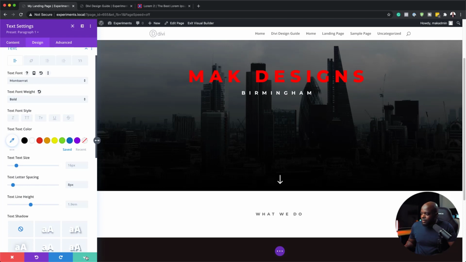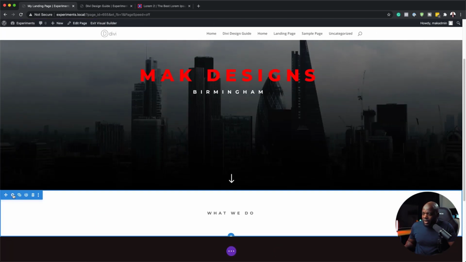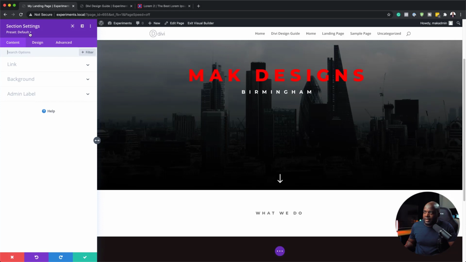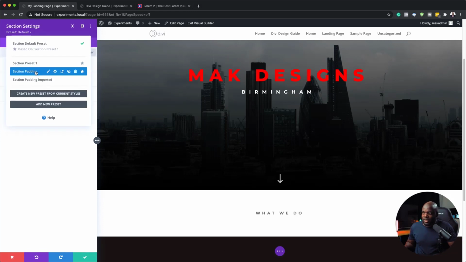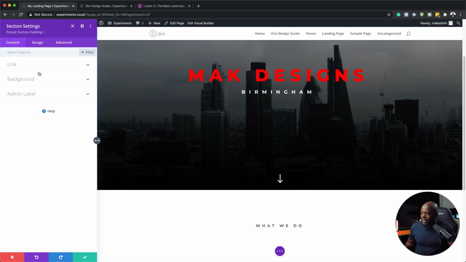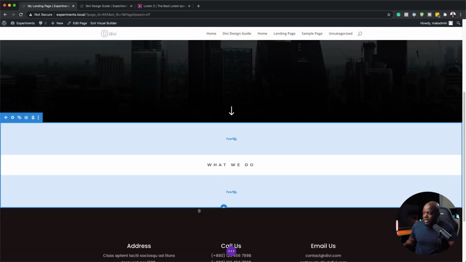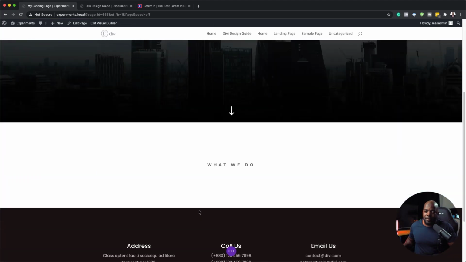All right, so now it's time to save. Next, I'm going to come over here to my section settings. And again, there's also a preset over here, and this preset is section padding. If I go ahead and select that, this is going to give me some padding here, which is pretty much great because it gives me enough breathing space on my section.